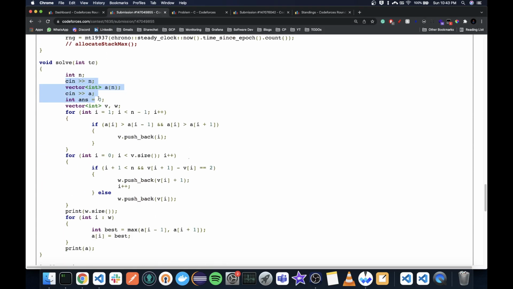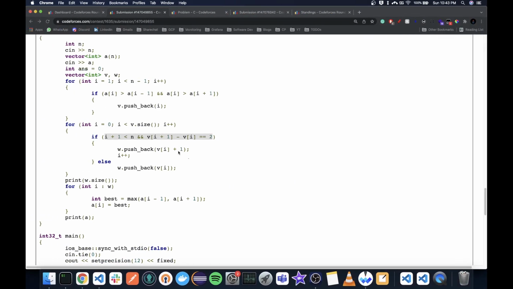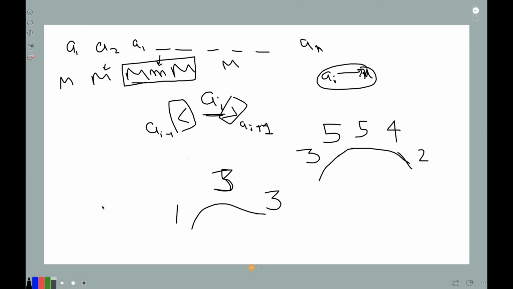So as you can see, I took input and then I stored in V all the local maximas, and then I iterated through them, and whenever 2 local maximas had a local minima in between them, in that case, obviously 2 local maximas will have a minima in between them, so that is why I'm just checking the distance between them is 2, and then I push into W. W is the final elements that I'm going to be changing, and then for every element in W I'm checking which one is the biggest among its adjacent elements, and I change it to that. So this is one way to approach it.